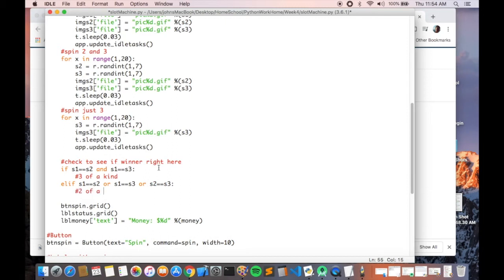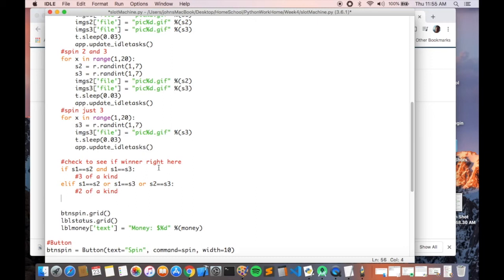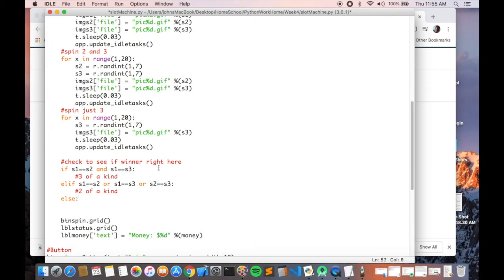For 2 of a kind, you're going to add 10 to your money, and you're going to update the status label, lbl status, to say you got 2 of a kind. You won $20 or whatever it is. Then for anything else, you're not going to win any money, but you're just going to change lbl status. You guys know, to change what it says, you just change the text property like that and set it to something new.